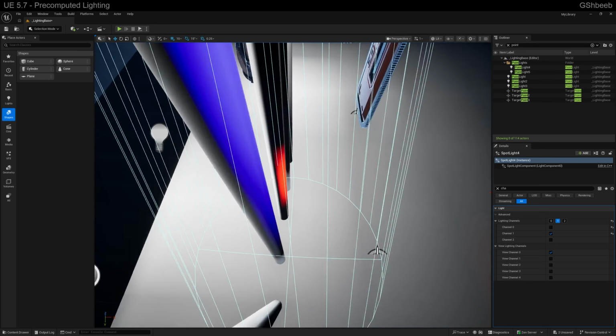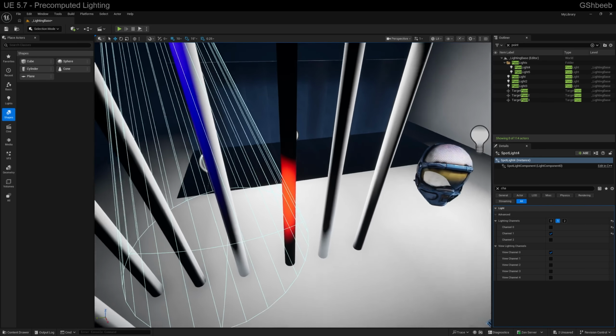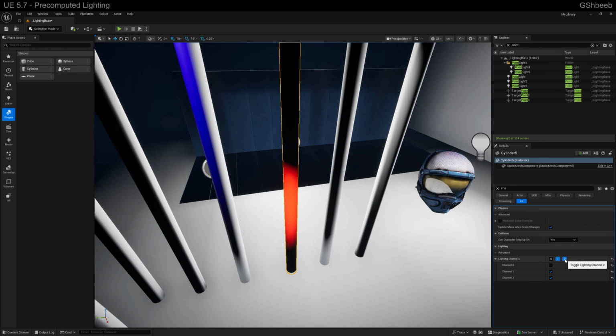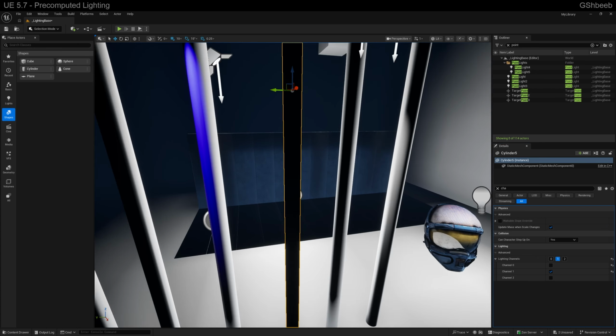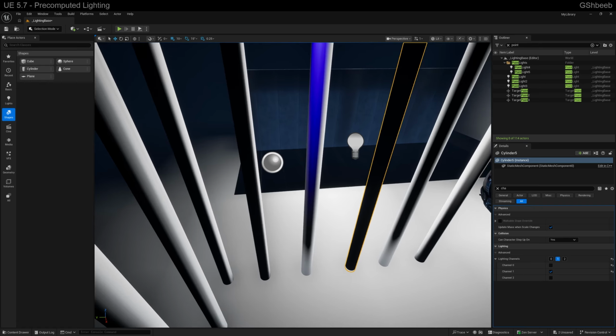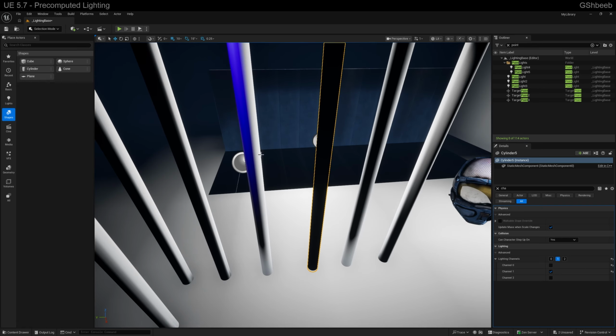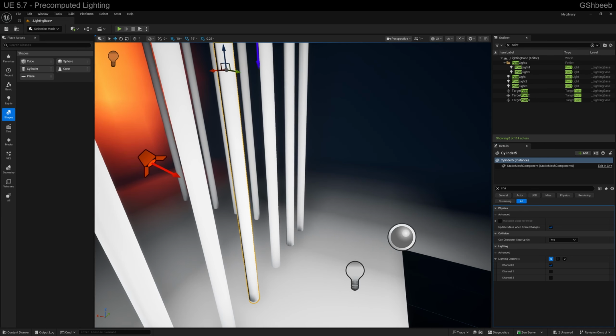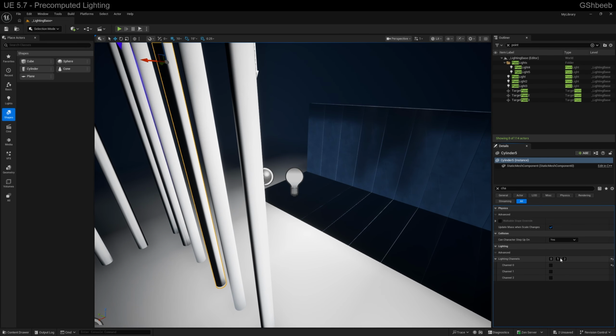So it looks like it's being overshadowed by the red. Let's take this off. If I turn off channel 2 and it only gets channel 1, then you'll see that it will only receive light from this blue thing. And when I put channel 0 back on, then it's getting light from these other elements as well.